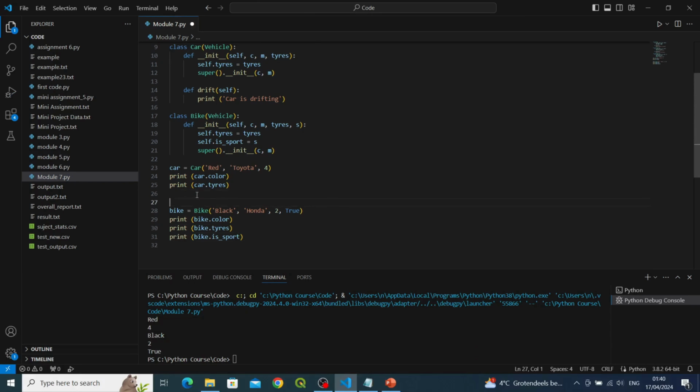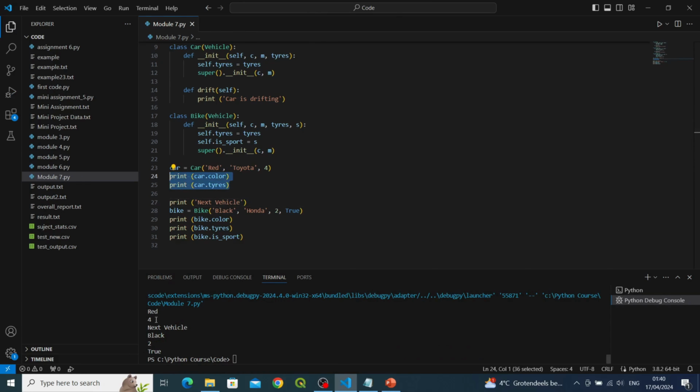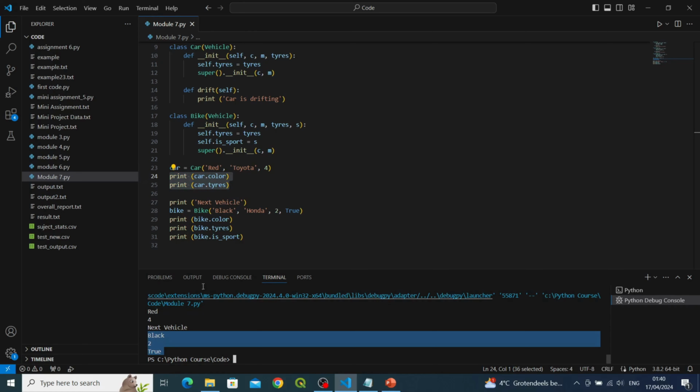So just let me add a break over here. Next, vehicle. So we have these two print statements showing this thing. Then we have this print statement showing this thing. Okay. So here you can see that this attribute is sport is not a part of car, so I do not want to include that in car.